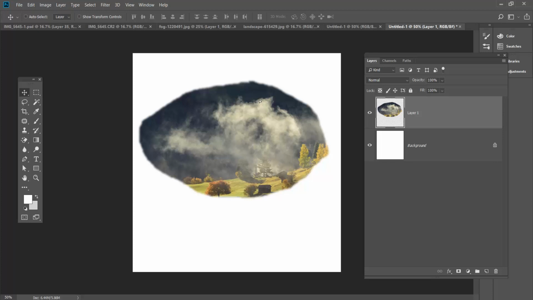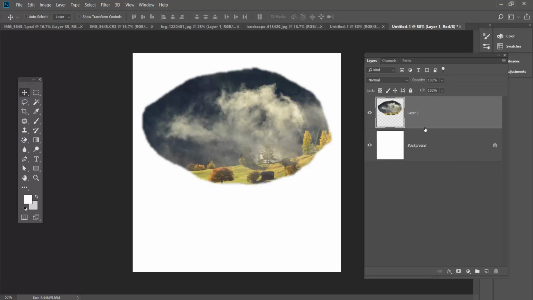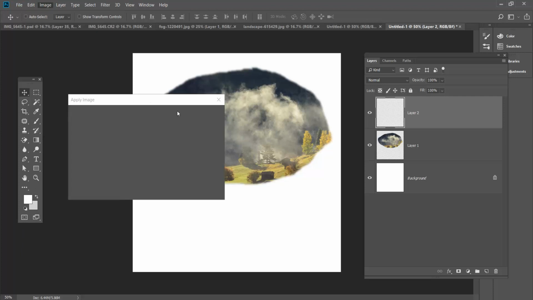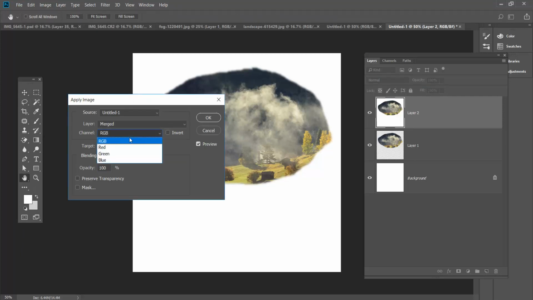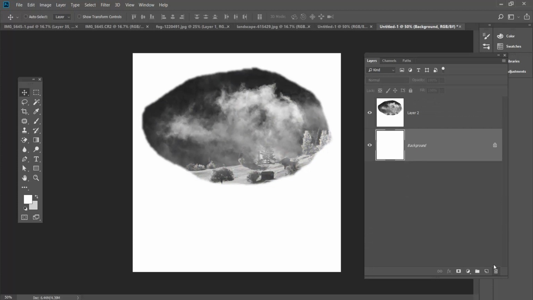Now what I can do first of all is look over in my channels and see if there's a better channel to work with. So it looks like there's more of a separation with the red here. So I can just use this if I want to. I can make another layer here, and go to Edit, Apply Image, and just choose the red. So you'll see it's just the red. So I think that's actually better. I'm just going to get rid of this image.